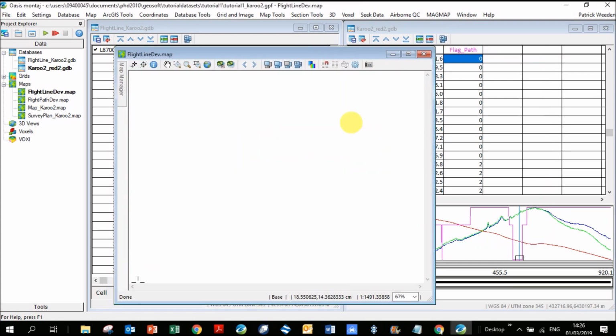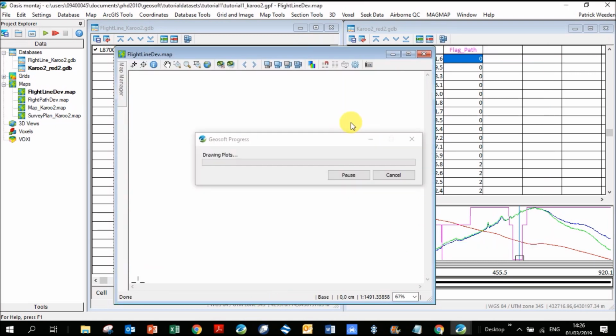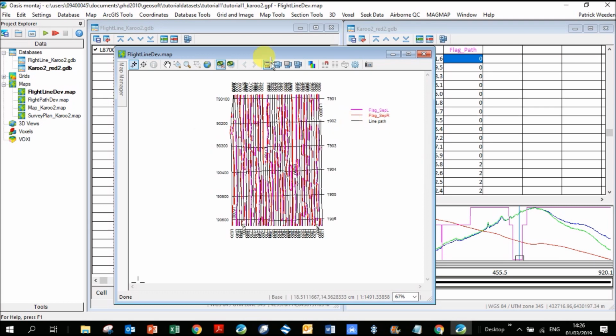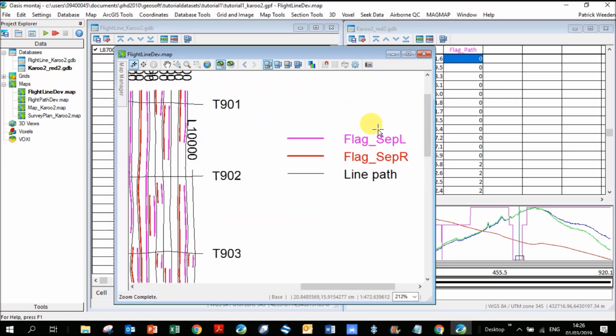And I'm going to define my legend. Okay, and let's zoom in over here. I just want to zoom in where the legend is. So pink is when it's flagging the line separation to the left, red is when it's flagging the line separation to the right, and black is the original line path.